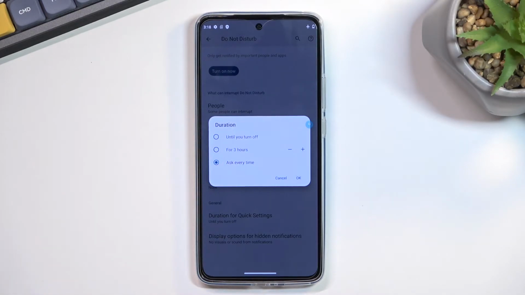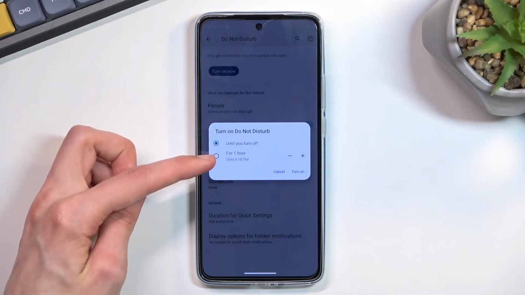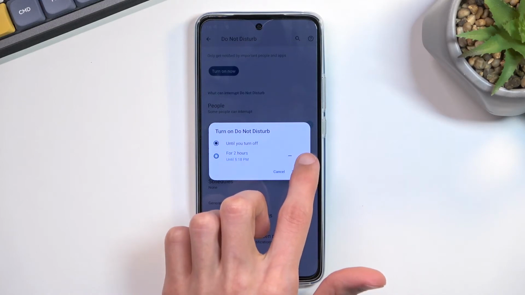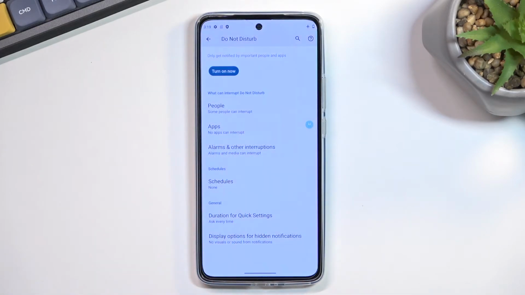But if you select ask every time, whenever I tap on that toggle, it will allow me to select one of the two options and also allow me to every time change the amount of hours if I want to choose a time specific version of it. And we have also options for notifications.